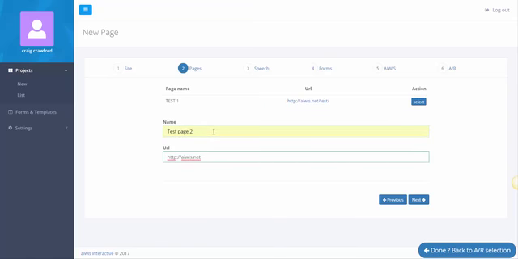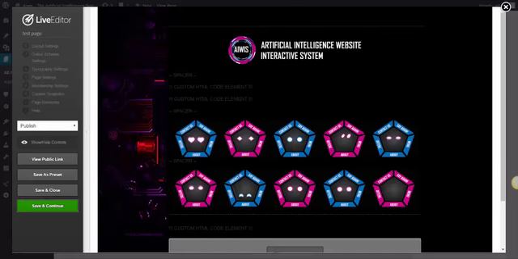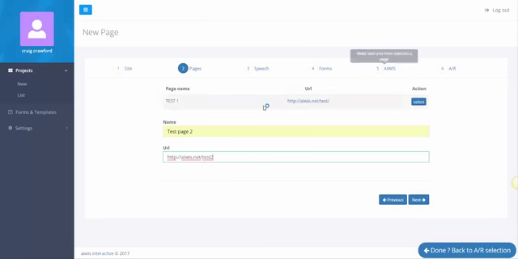It was done there, /test 2. Let's make sure that link up here is test 2. I'm going to go to edit page there anyway. Move that across, just so we separate them. So we have aiwis.net/test 2. Next.